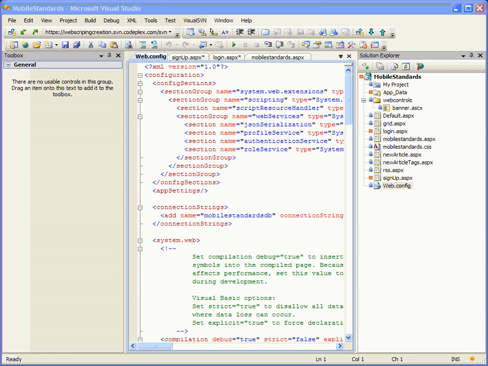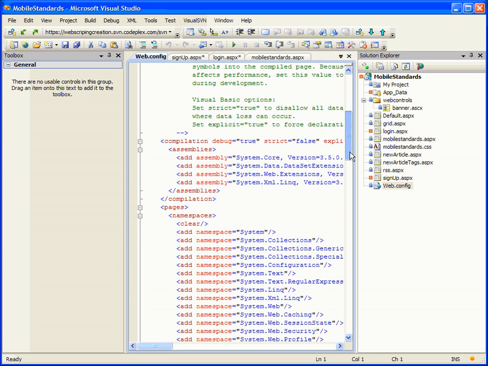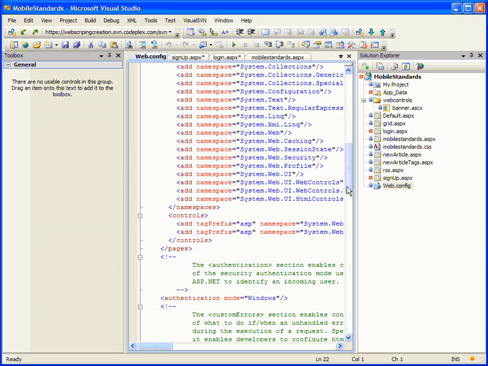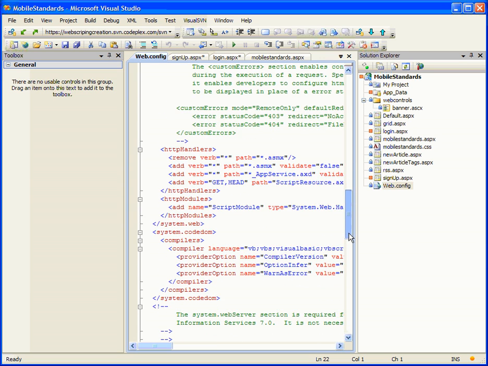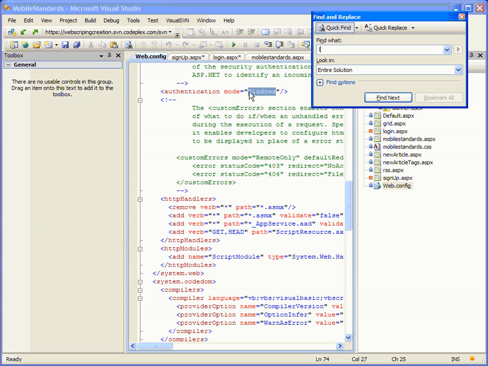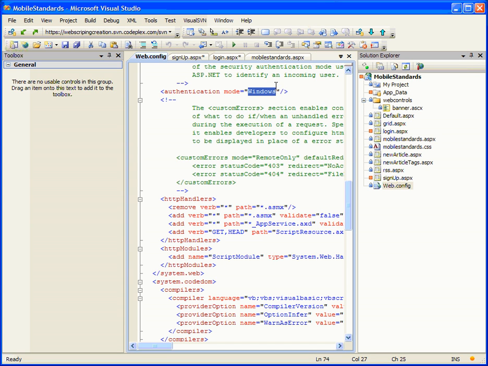Now remember, the first thing we need to do is add the authorization command at the end of the system.web section of the web config page. First of all, make sure it's set to authentication mode equals forms and not Windows. So I click here where it says Windows and replace that with the word forms.